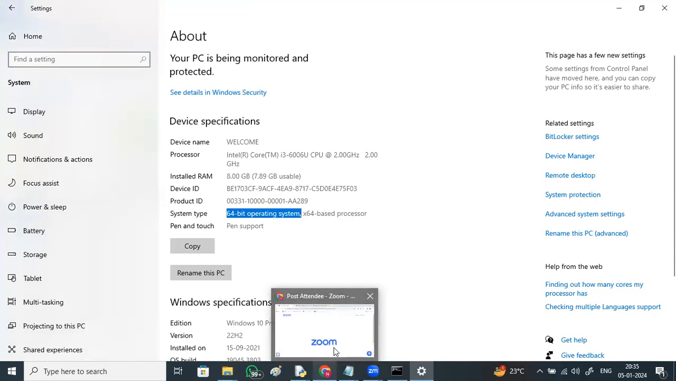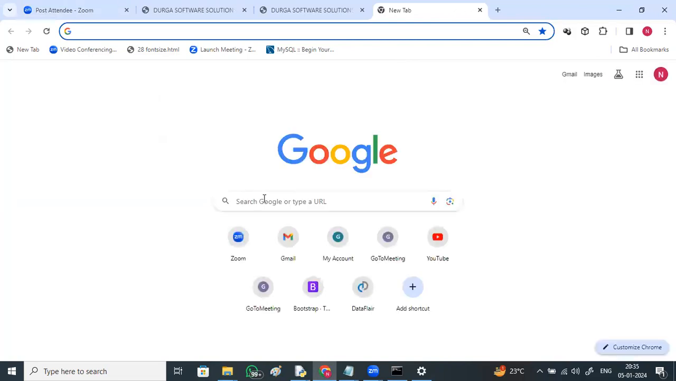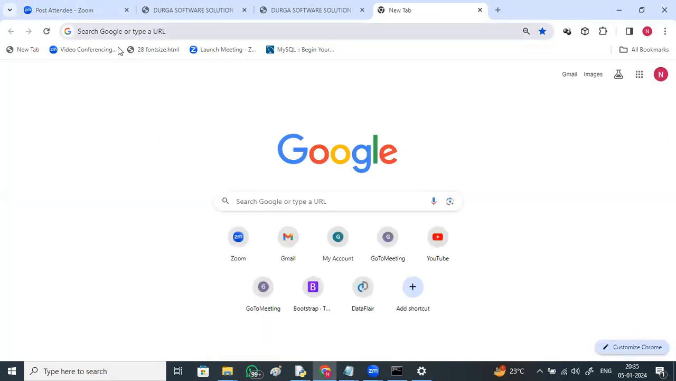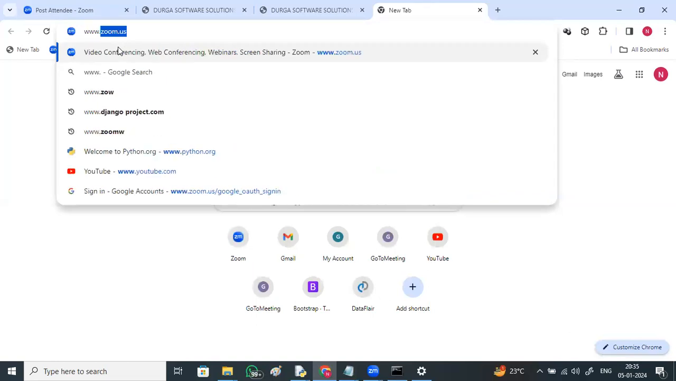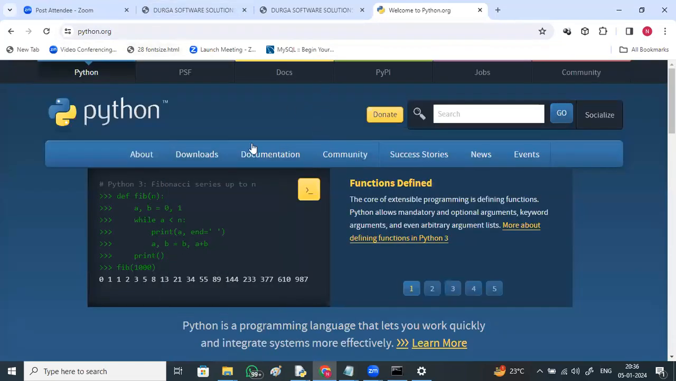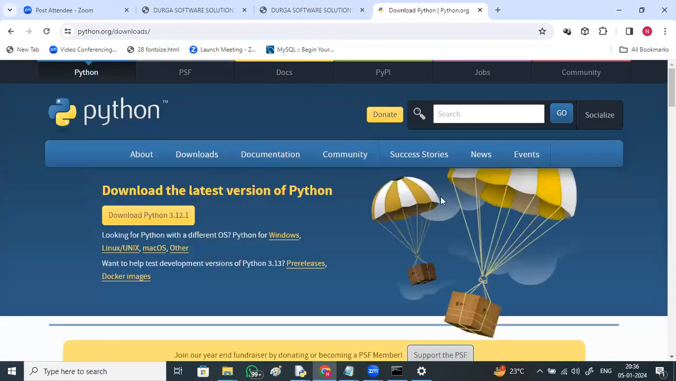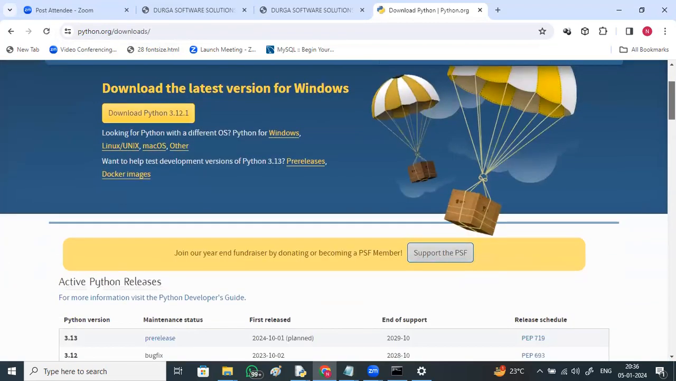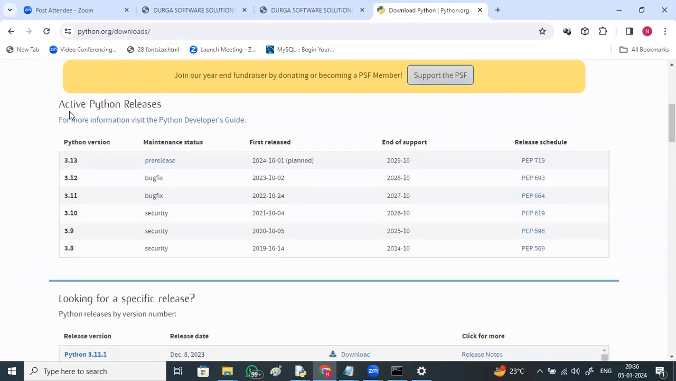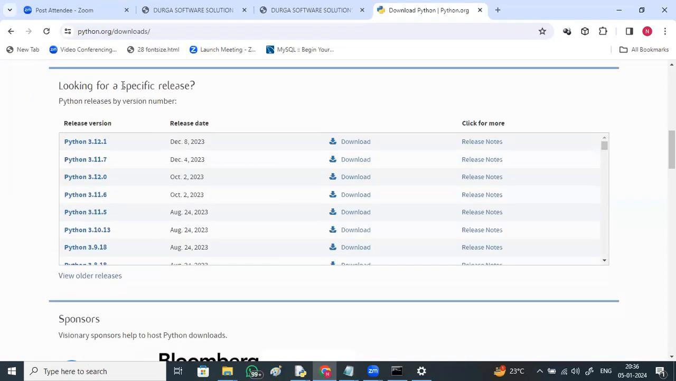Now open this Chrome browser and go to www.python.org, the official website for Python, from where we can download it. Go to downloads, all releases, and scroll down to the bottom. Not the active Python releases; look for a specific release.